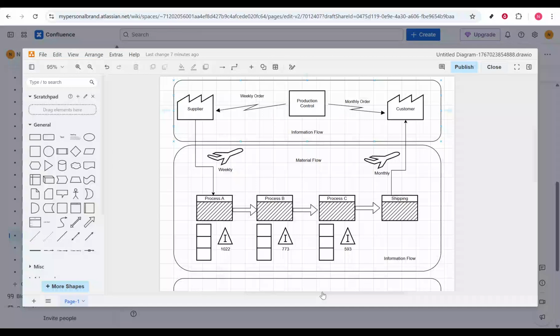In today's video, I'm going to teach you how to toggle the outline window in Draw.io. Before we begin, let's quickly set the stage.